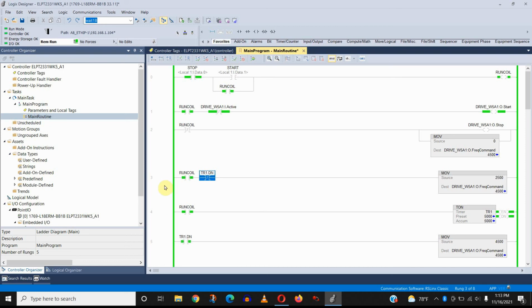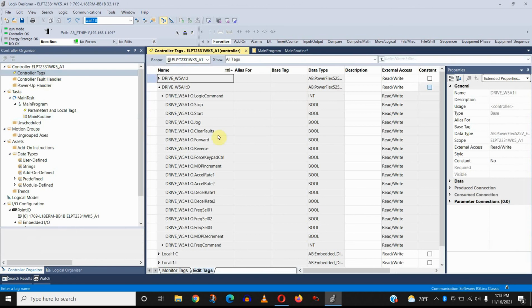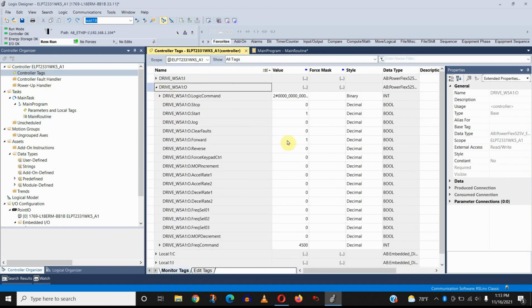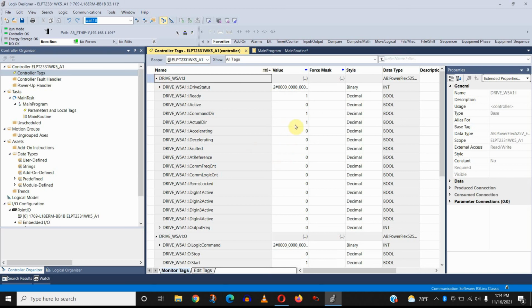Okay, it did not start, so I'm looking now to see what could be wrong with it. So let's look at the tags here. I'm going forward and then start. So let's do this. Let's toggle the start stop. Okay, I'm not seeing anything there. It's ready. I'll put the frequency at 0.